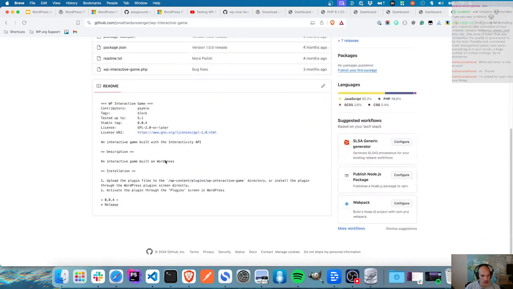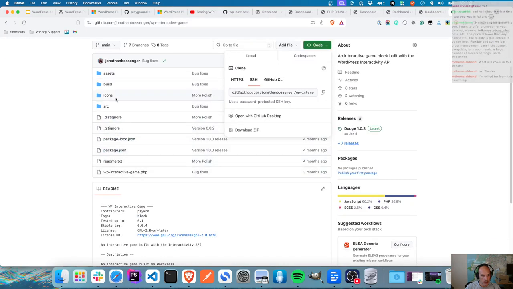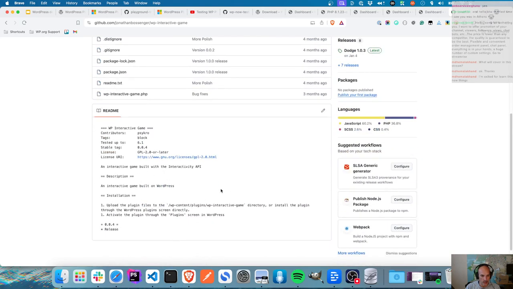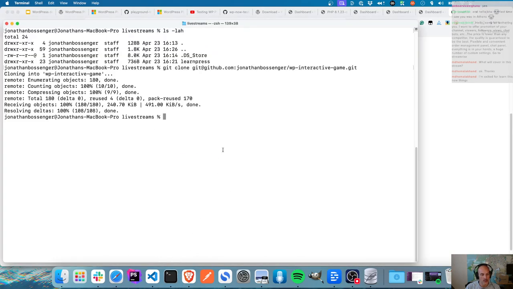And I'm going to need to probably npm install and all of that. I really haven't left the README to be quite useful here. So let's go npm install, because this is a block.